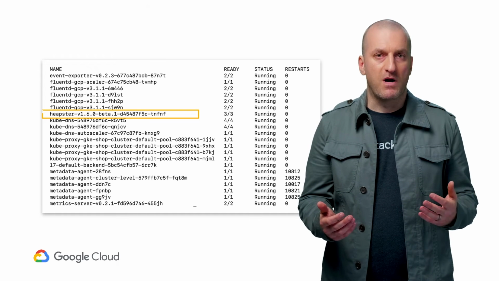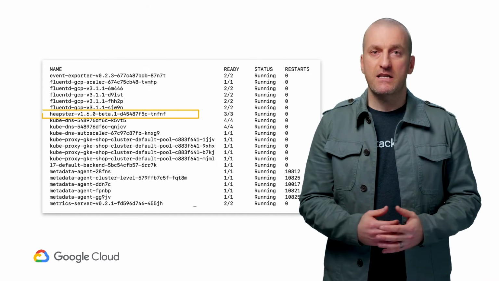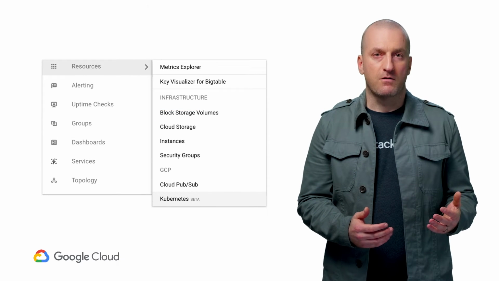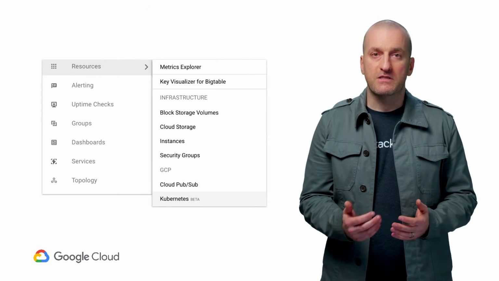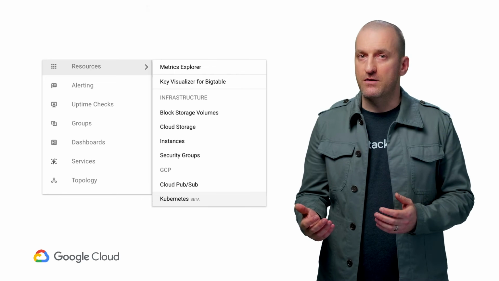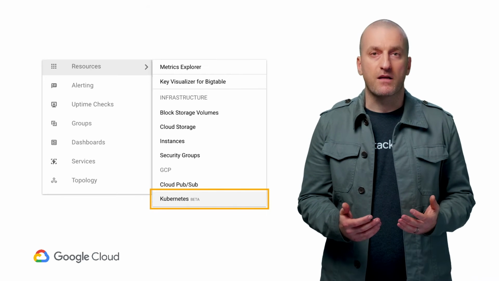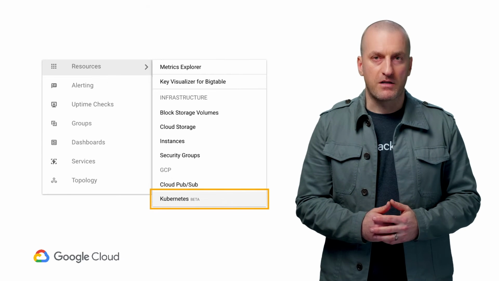Now that we have a cluster with monitoring set up on it, let's take a look at the data. When we go to Stackdriver, by clicking on Monitoring from the Products and Services menu and look at the Resources menu, we can see a new entry called Kubernetes Beta. This is the new Kubernetes monitoring UI.